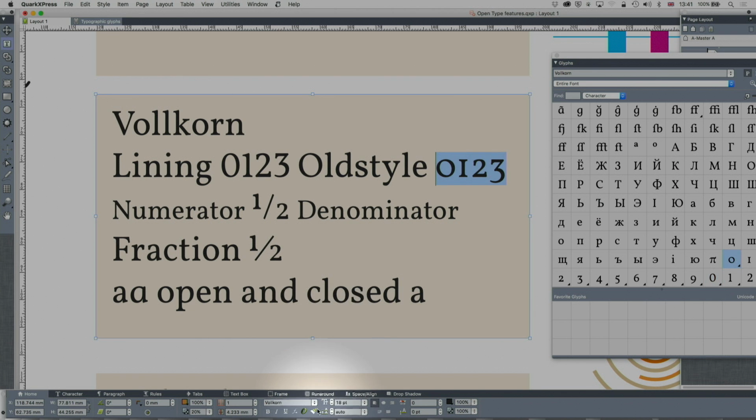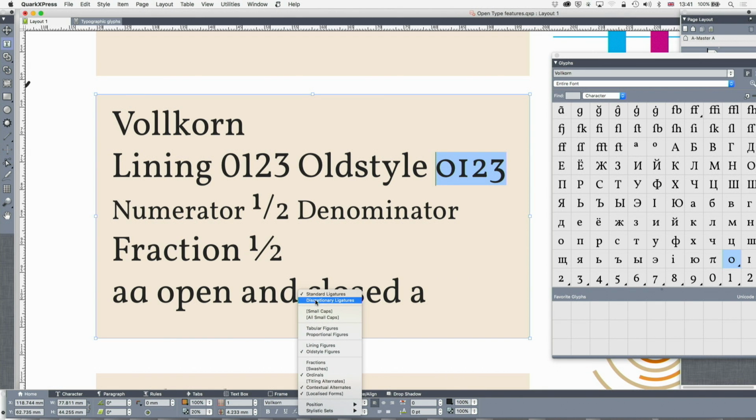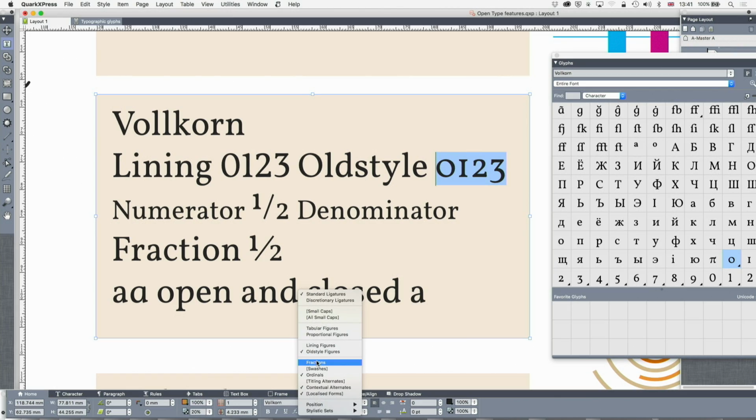Not everything will support it. So what you're going to see is when something is supported, it's there, but when it's not supported, it's in square brackets. So Vollkorn doesn't do small caps. QuarkXPress can still do its own fake small caps. It doesn't do all small caps. It does do tabular and proportional figures. It does lining figures and old style. It does some fractions, though it won't do all fractions. It does ordinals, contextual alternates, superscript, numerator, denominator, and it's got a stylistic set.